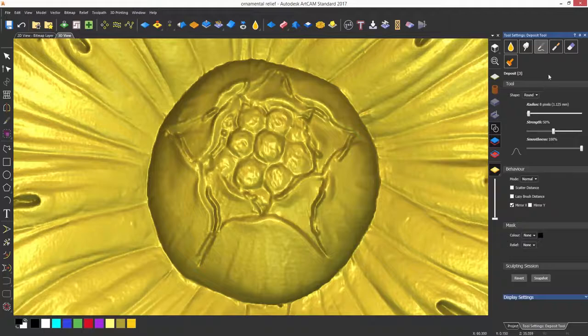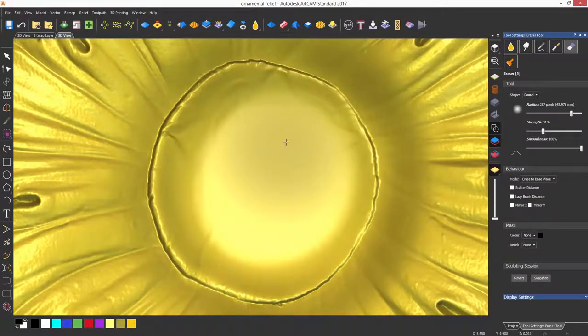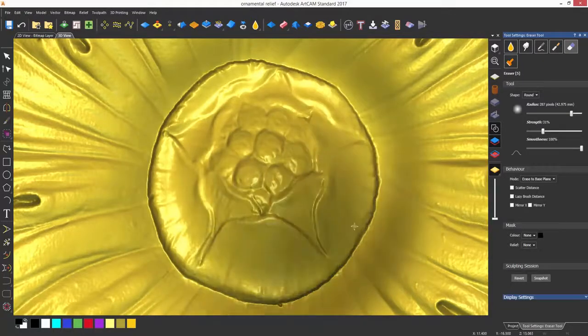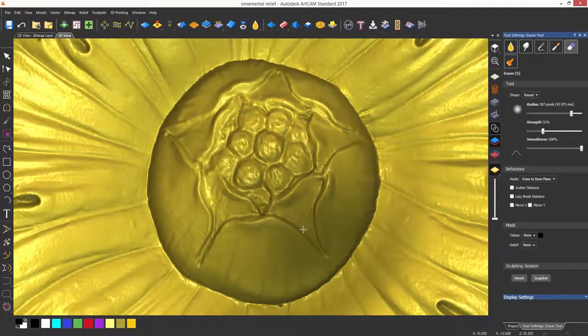Finally, an important option when using the erase tool, under behaviour. This is set to erase to snapshot by default. So if you have just started sculpting, it will seem as though the erase is not doing anything. This needs to be set to erase to base plane. A useful tip: if you hold Control down on the keyboard whilst erasing, it will have the opposite effect and start bringing material back when you click on the area that was erased.